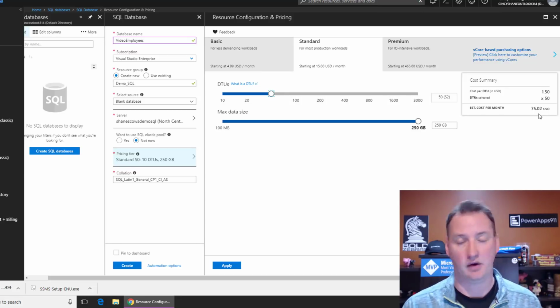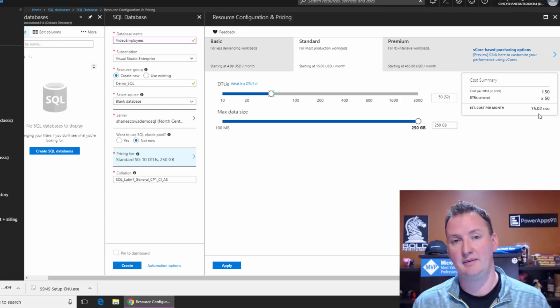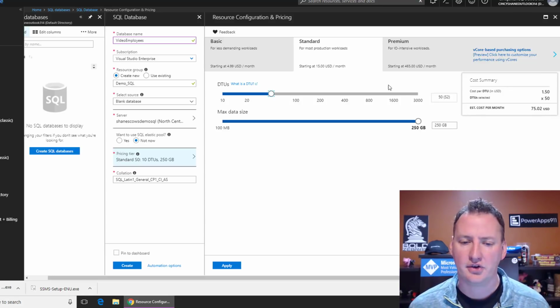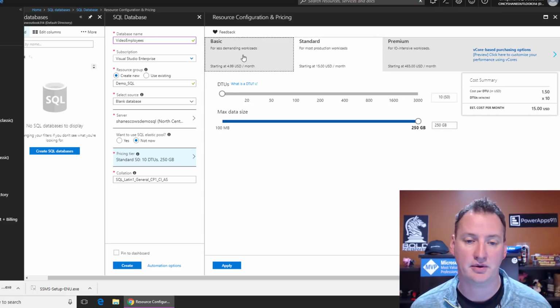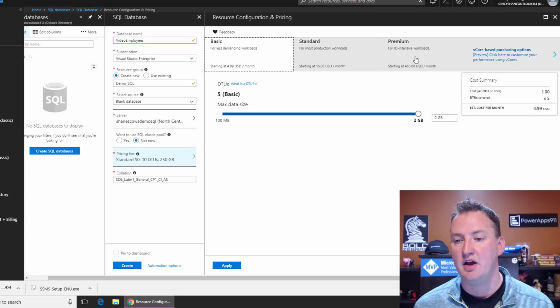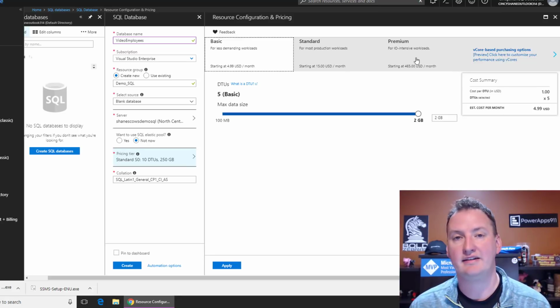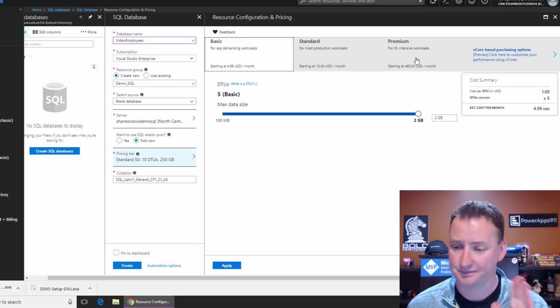You can come back in. We're not going to get into it, but you can look at the performance of the database and see if it needed to be increased. So don't be afraid, especially when you're trying to learn, to either start with basic or start with a very small standard. I'm going to start with a basic just to save me some money. Premium gets into more advanced, deeper storage, but not a big deal.